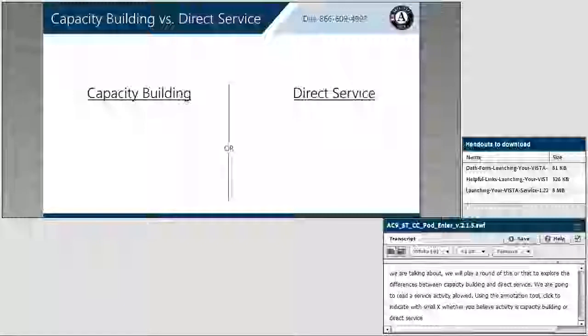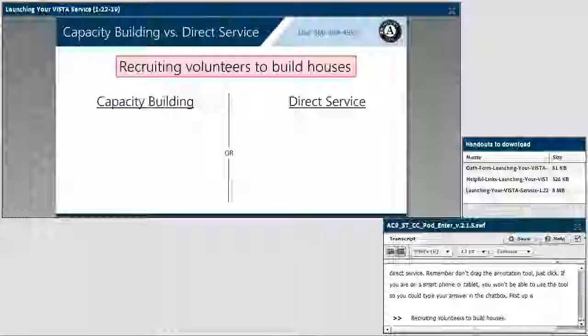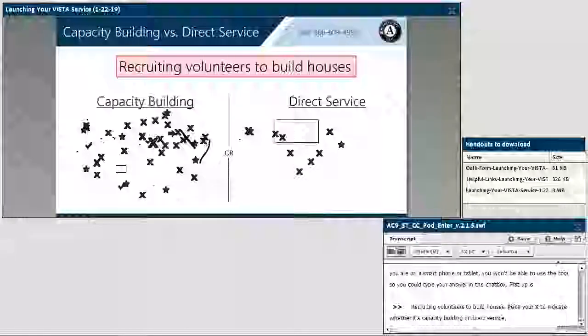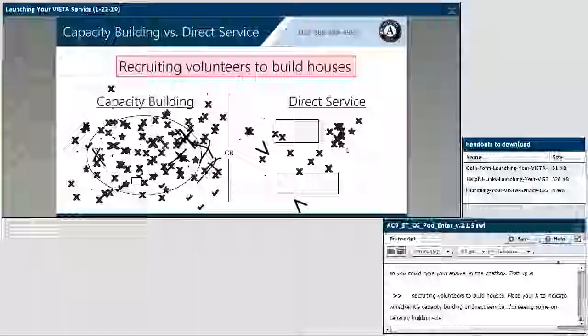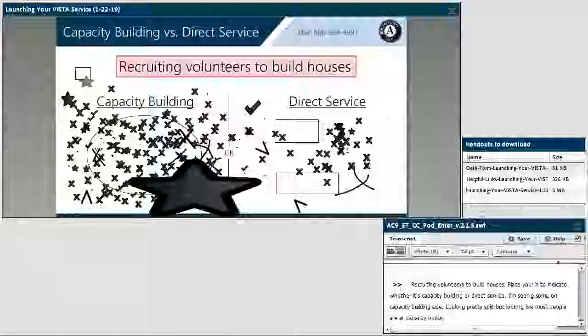All right, so first up is recruiting volunteers to build houses. Place your X to indicate whether you think it's capacity building or direct service. All right, so I'm seeing a few little dots on the capacity building side. Ooh, lots of dots now. It's looking pretty split, but still looking like most people are in capacity building. Yeah. All right, let's reveal the correct answer.